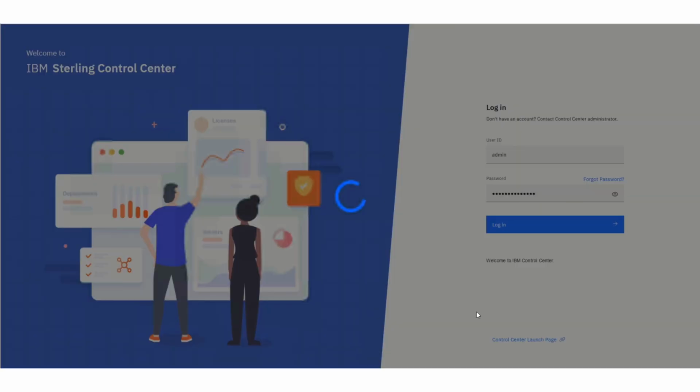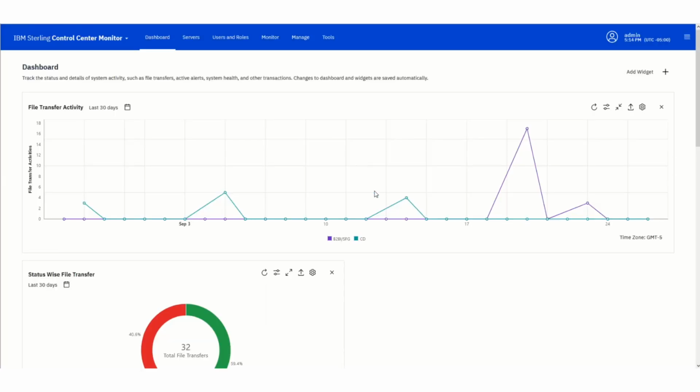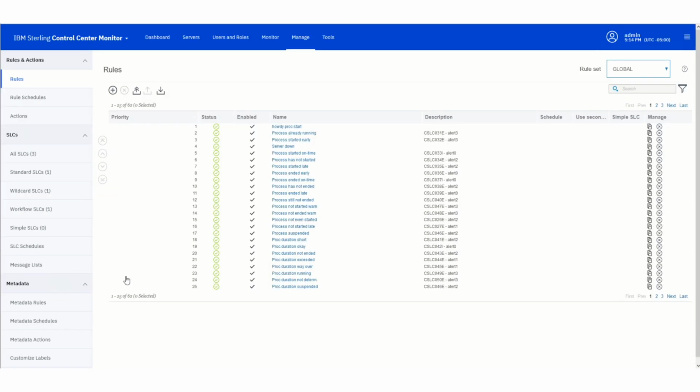Log in as admin. We're on our dashboard. I'm going to click on the Manage option in the toolbar. And I'm going to go to Workflow SLCs.